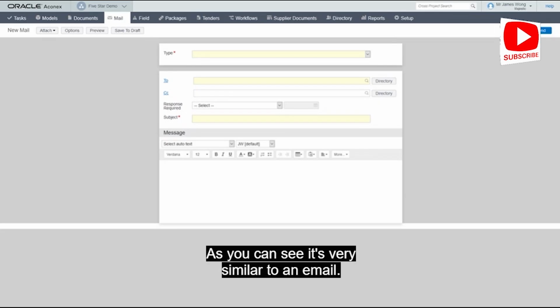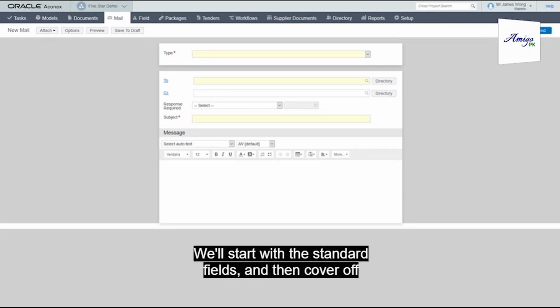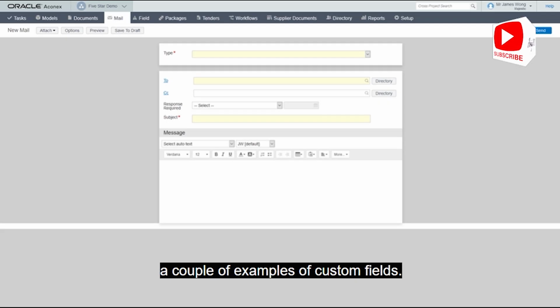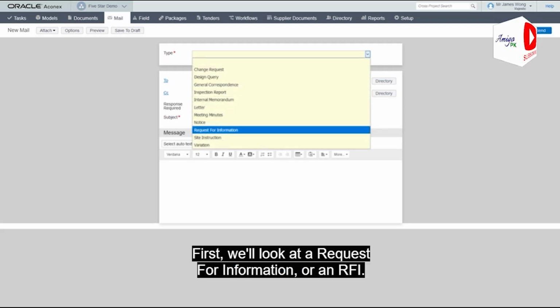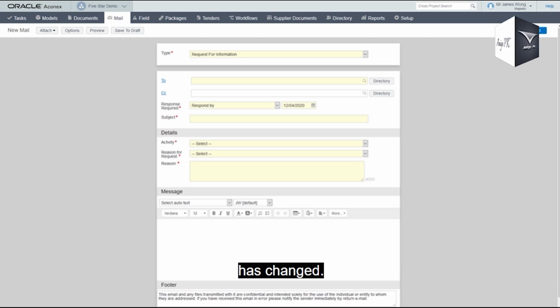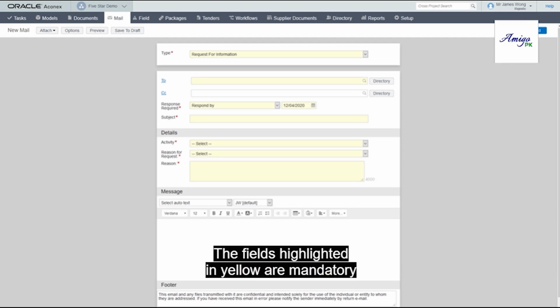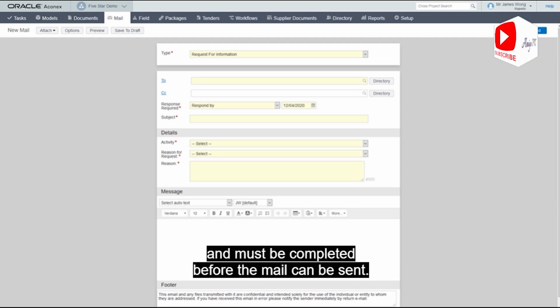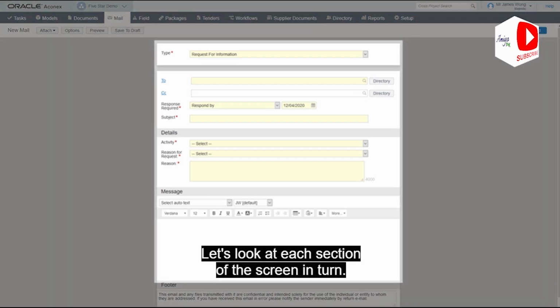As you can see, it's very similar to an email. We'll start with the standard fields and then cover off a couple of examples of custom fields. First, we'll look at a request for information or an RFI. As you can see, the amount of information that we need to complete has changed. The fields highlighted in yellow are mandatory and must be completed before the mail can be sent. Let's look at each section of the screen in turn.